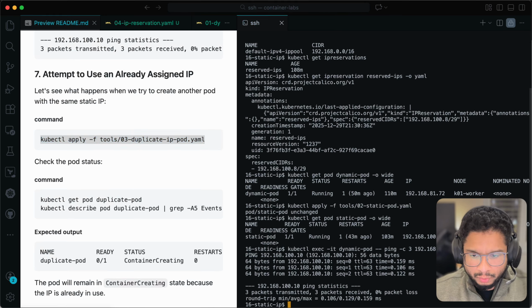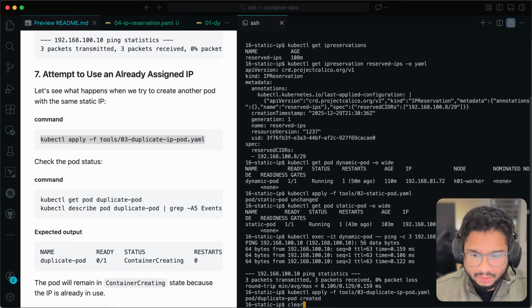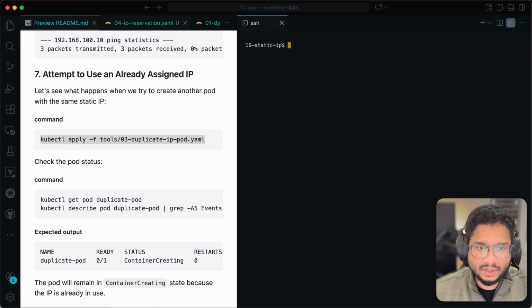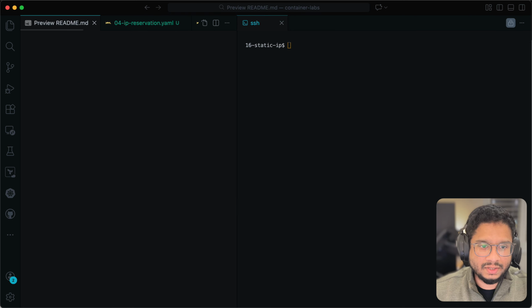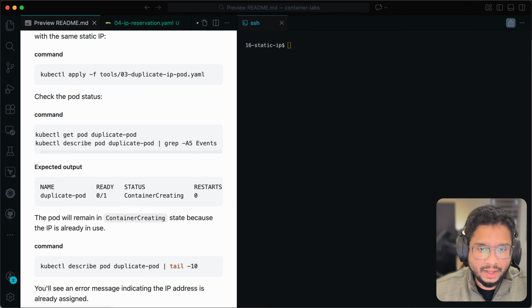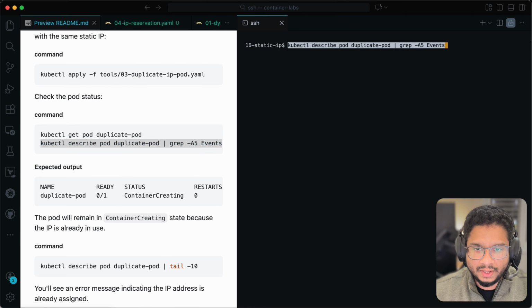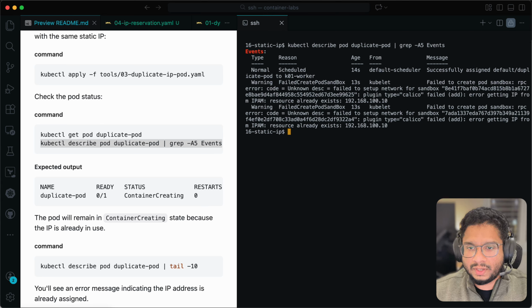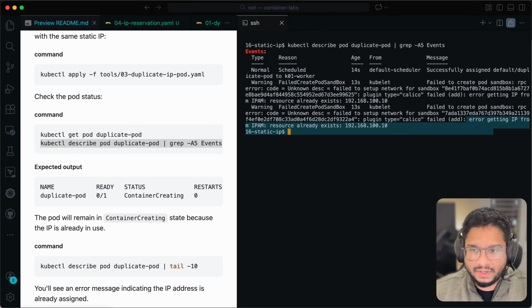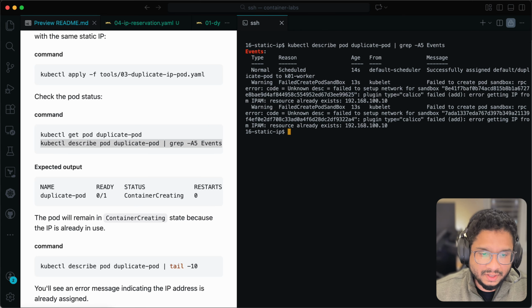Now, if you try to assign the same IP to another pod in the cluster, so in this case, I went ahead and deployed another pod with the same annotation, you will receive an error. And that's because Calico has already allocated this IP to a pod in the cluster. This IP is already utilized. And as you can see, if you attempt to reallocate that IP, you're going to get this fail to create network pod sandbox error mentioning that the IP address already exists in the cluster.